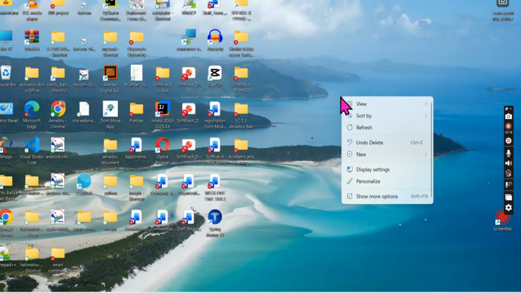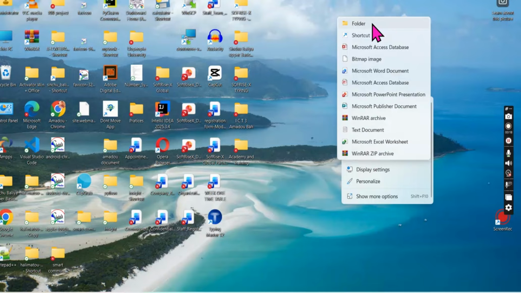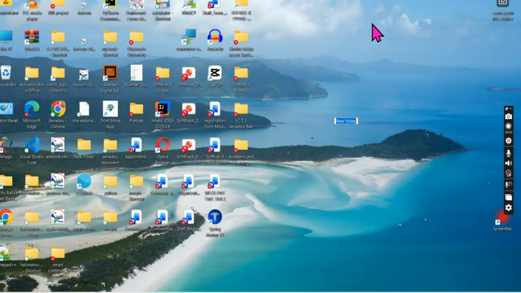Right click, then from there we have a folder. Let's call it My Wealth. So imagine now if I want to change this.